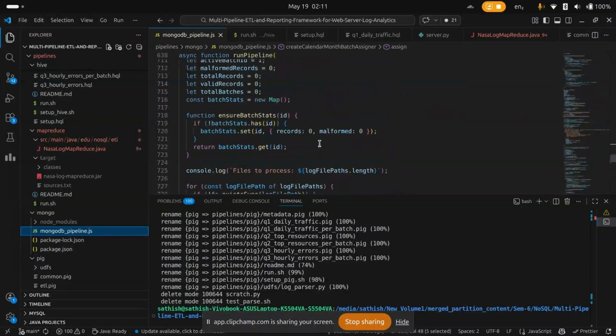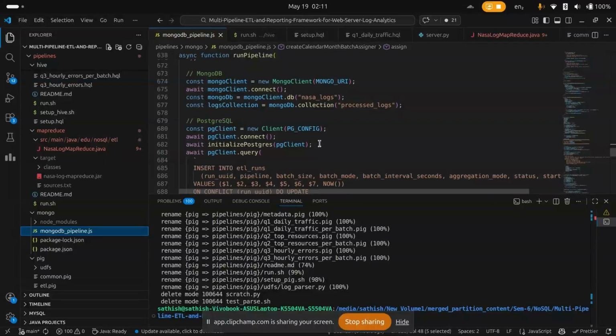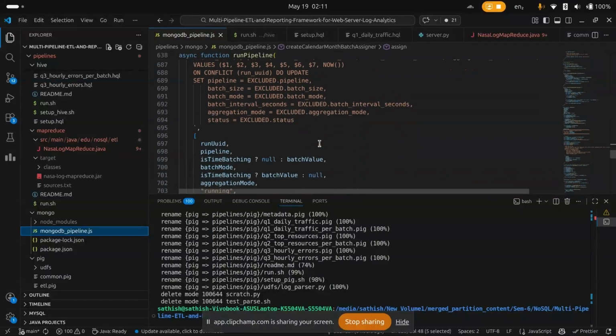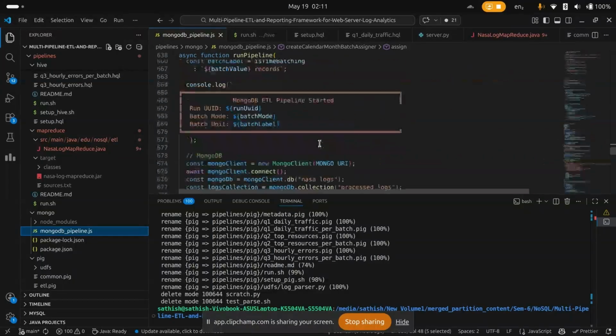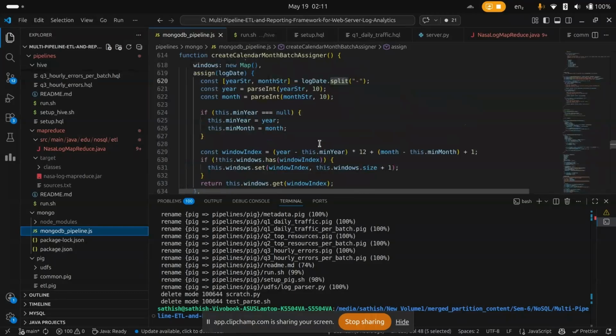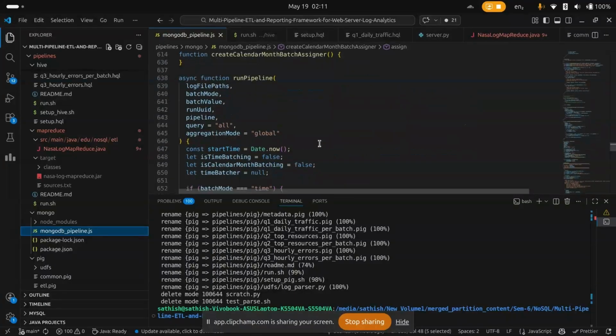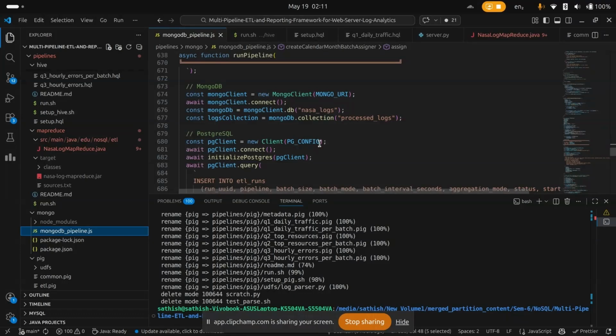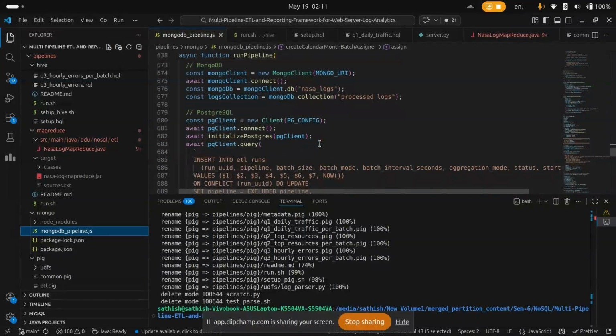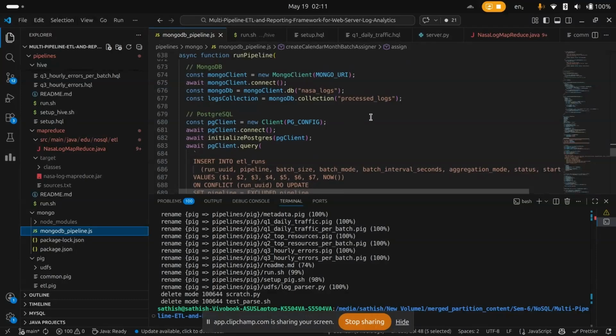Let me go to the code. The MongoDB pipeline is implemented in Node.js. It opens two connections. One is to MongoDB, which is used as the processing store, and the other one is Postgres, which is used as the final reporting database.